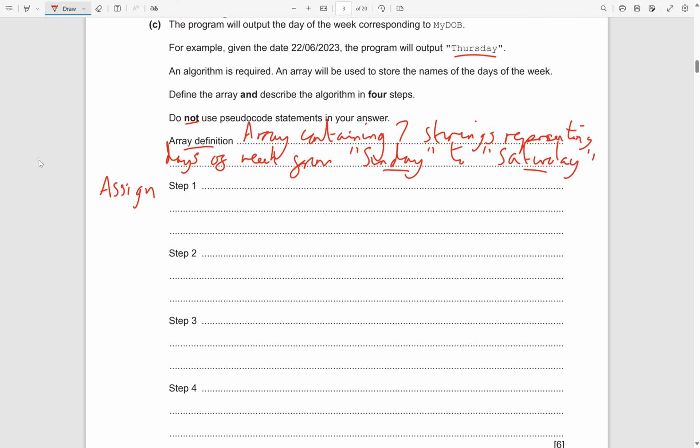So I think step 1 is probably assign the days to the day array, because my date of birth, I think we don't have to assign. We can assume that already has the value, since they told us already. Step 2 can be use the day index function. Step 3, let's say get the day name from the index. And then step 4 can just be output. So let's try and explain these.